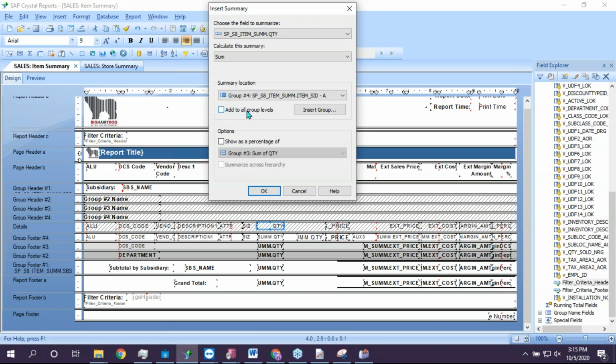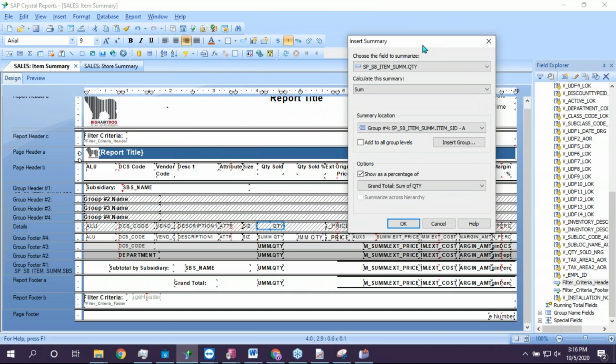I can select to add it to all group levels, or one of my favorites is show as a percentage of. So what I'm actually doing here is showing at the item level for my sold quantity, I want it to show as a percentage of my grand total sum. And that's actually this guy right here. I've already done this. But what this does is puts another line on the field so I can see how much of this item I've sold and how much of a percentage of my sales that is overall.